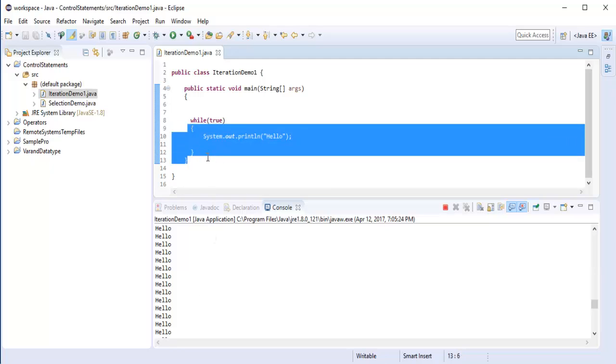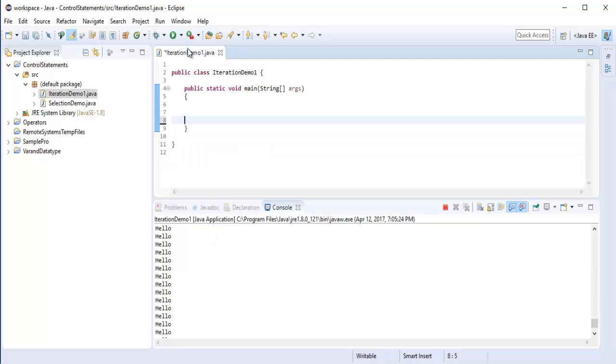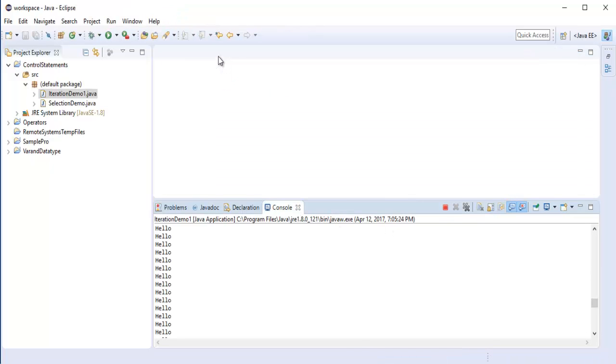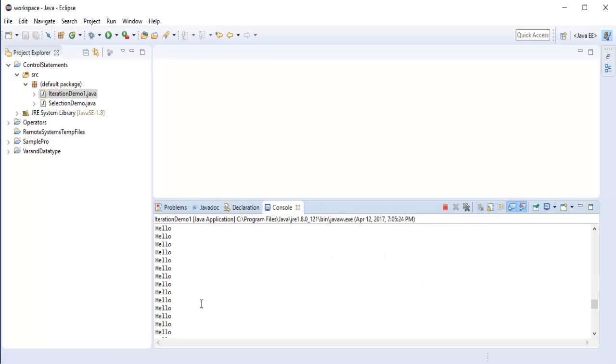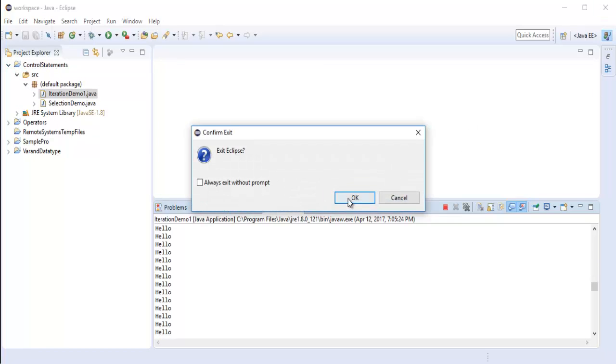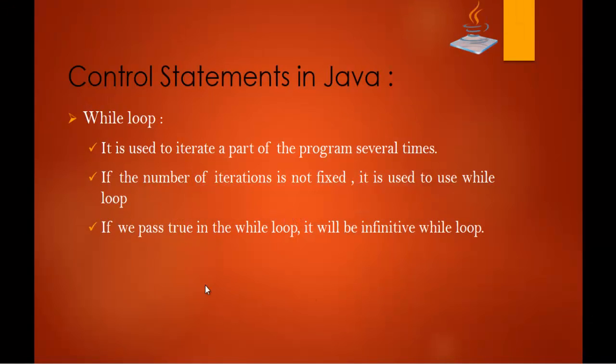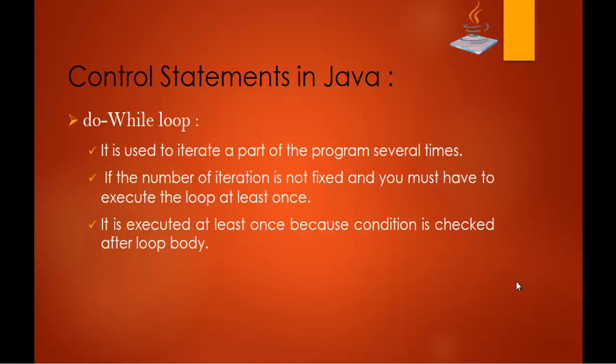So let me remove this. So now let me close this one. And now, so when I press Ctrl C, so this is gonna execute right now. So let me close this Eclipse right now and, okay, this is what about while loop. And now we are going to learn about the do while loop.